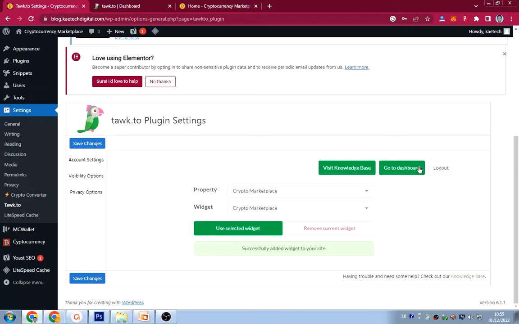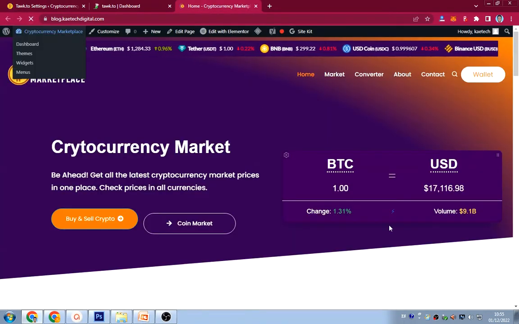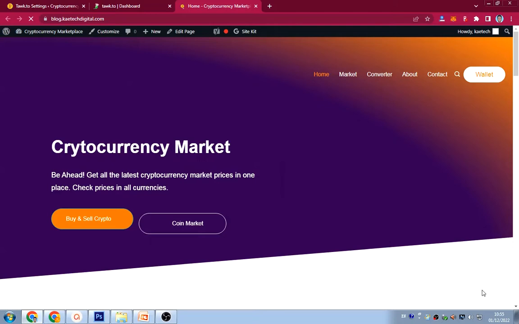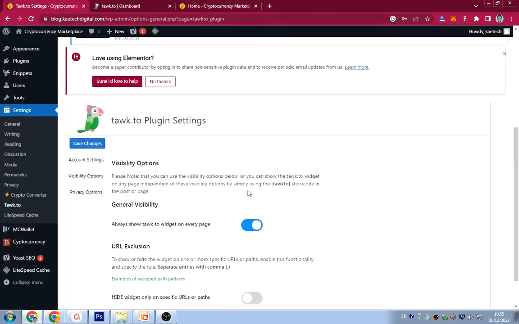Okay, so you can go to your dashboard, that is the tawk.to dashboard, or you can visit the knowledge base for a little bit of help if you are not familiar with it. So we're going to go over here, and as you can see, visibility options. Okay, so now if you go back to our website and refresh, we're supposed to see the chat icon over here. Okay, so the chat icon is not appearing. I don't know why, but let me go back again and see.